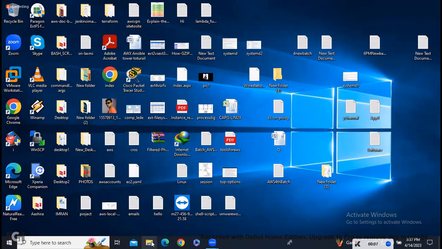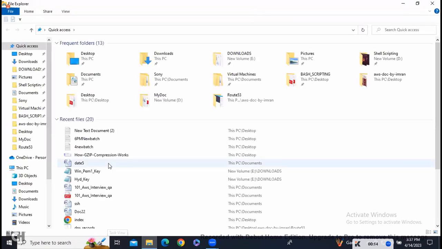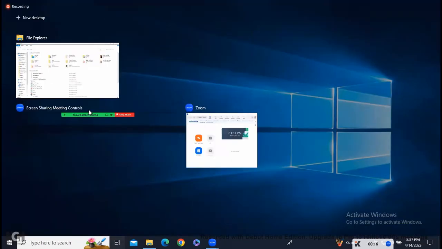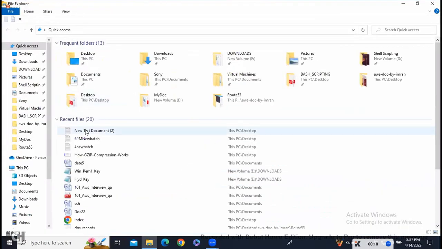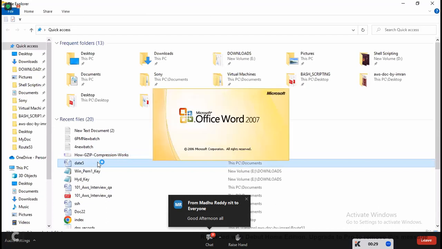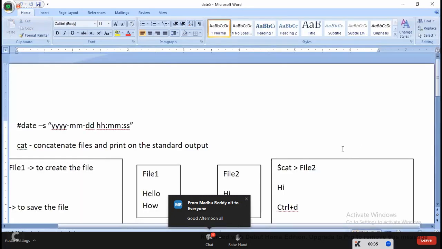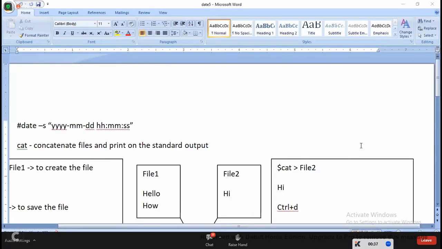So yesterday we completed the cat command and mkdir, I think, right? Mkdir we completed yesterday. Yes, good afternoon, Madhureddy. Subham, good afternoon. Good afternoon, guys. Devyani, good afternoon.